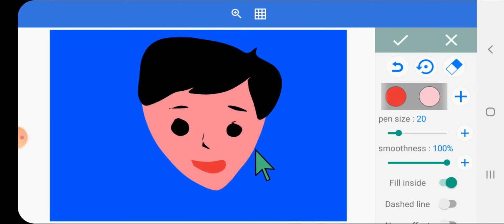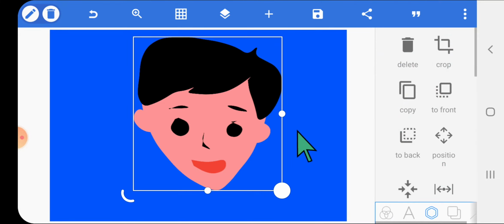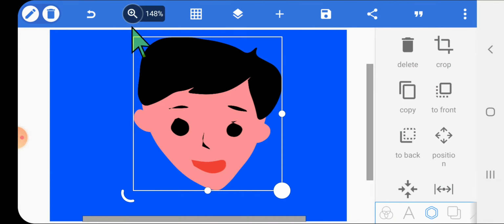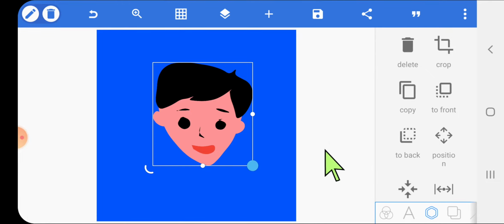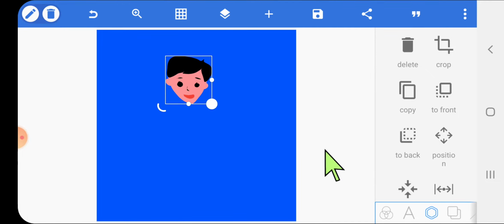Now we will draw ears. Select this color again. Okay, head part is done. Then select OK. Zoom out now. Deselect zoom. Make the face of small size.